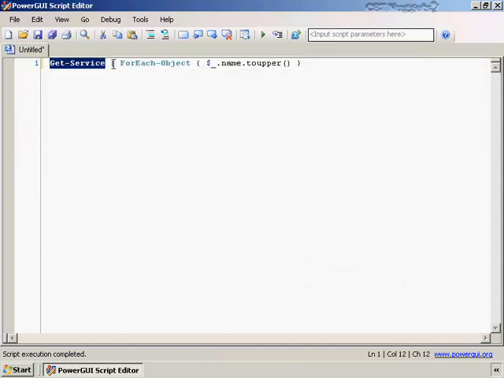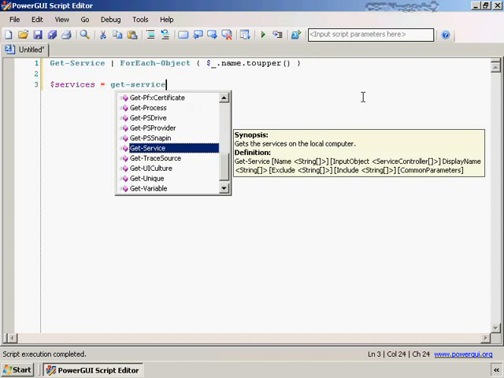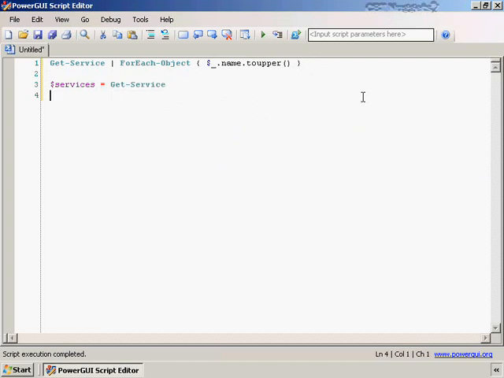We got all the services, piped them one at a time to foreach-object. This script block executed once for each one, and each time $_ was assigned one of the service objects. We took its name property and executed the ToUpper method. In a scripting language, you might see this done something like this. Services equals get service. So we're going to get all the services and put them into the services variable. For each service in services, we will write host service dot name dot ToUpper.